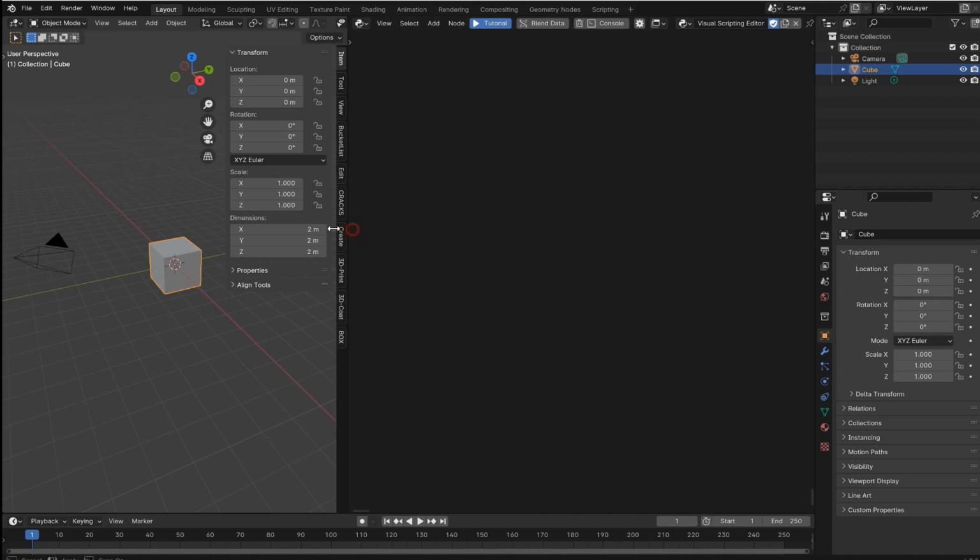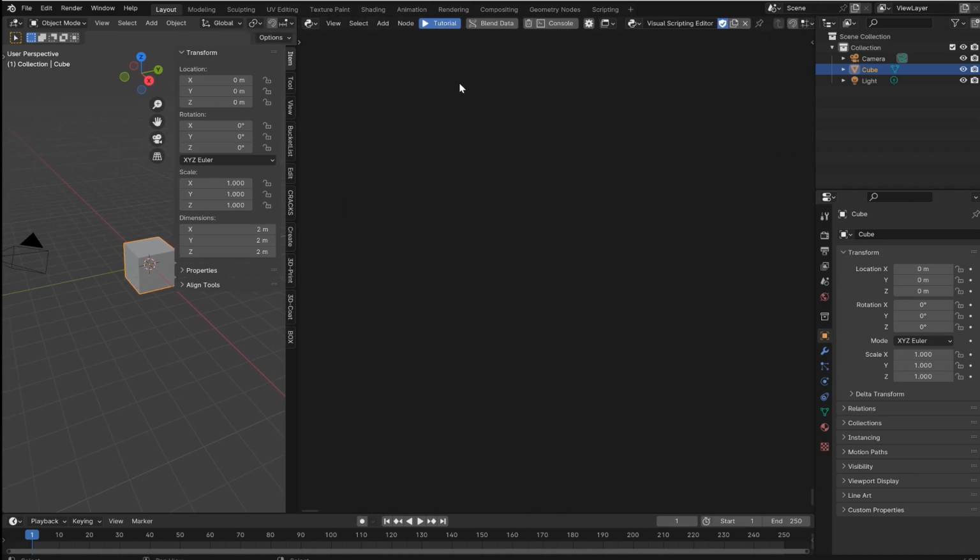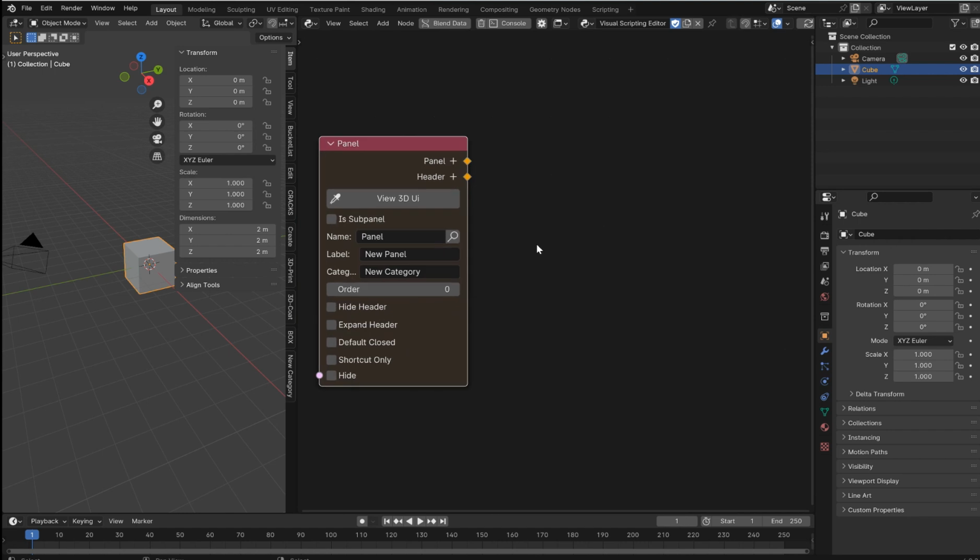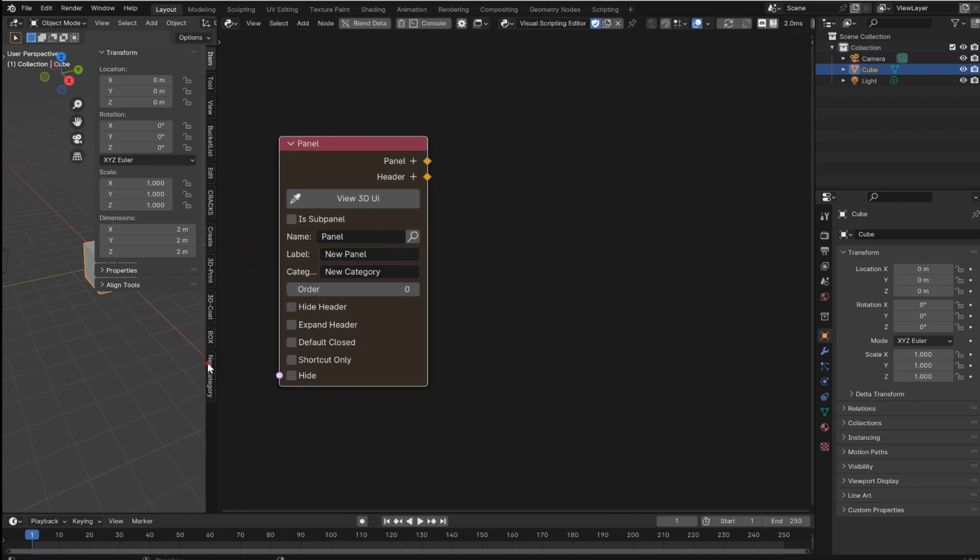All right, here's a quick tutorial for you. This is hopefully going to be very helpful. So I would want a panel initially. I'd want some type of panel right here. And this would be my new category, whatever.